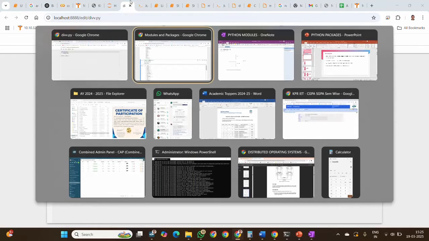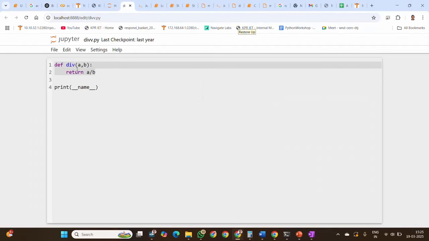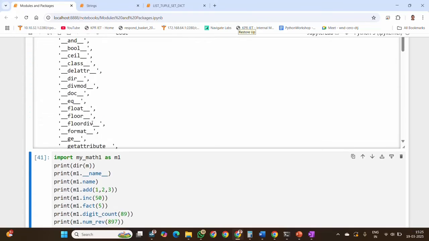Now come back to my program where I need to use the module. So import. What is my module name? divv, and I am giving the alias name as d. The syntax is import module name as alias name. So my statement is import divv as d. Now d dot, what is my function? div, which takes two parameters. So d dot div of 10 comma 4. And then if I execute this, it will run.